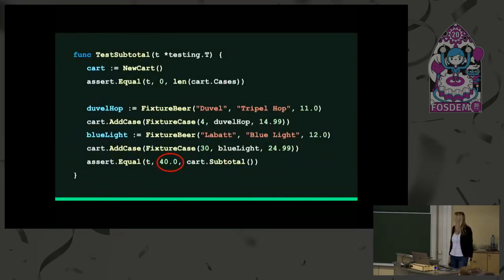So test subtotal, similar to the add case test, I can fixture beers and cases and add them to my shopping cart. Google tells me Duvel Triple Hop is a very popular Belgian beer, and although it's quite expensive for a pack of 4, I'll be worldly and try it out and throw it in our cart. So we also might be playing some drinking games later. We need a 30 rack of Labatt Blue for $24.99.